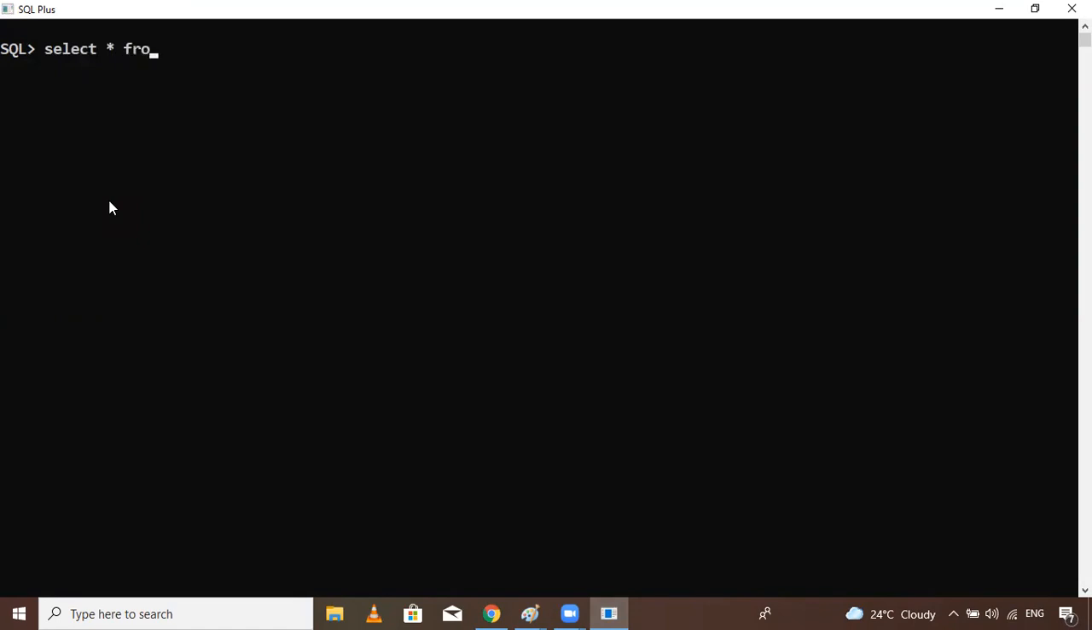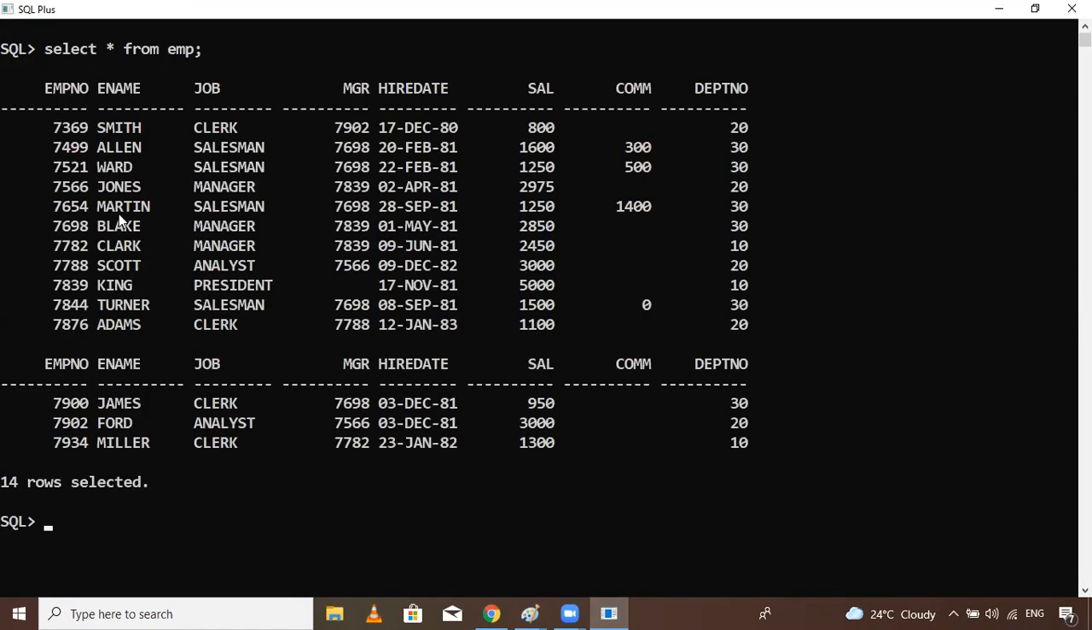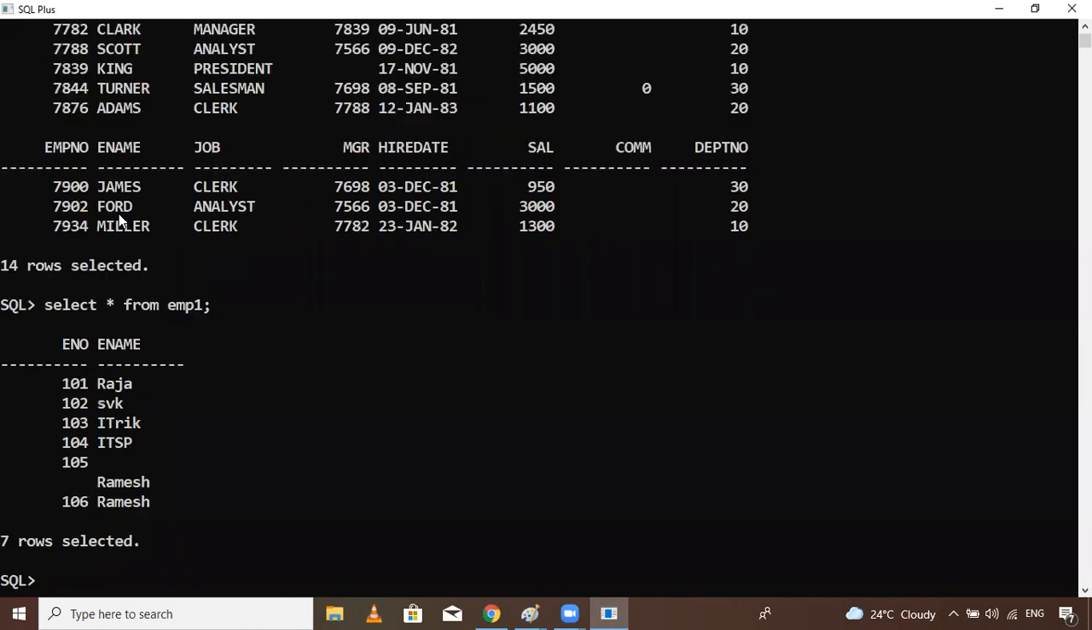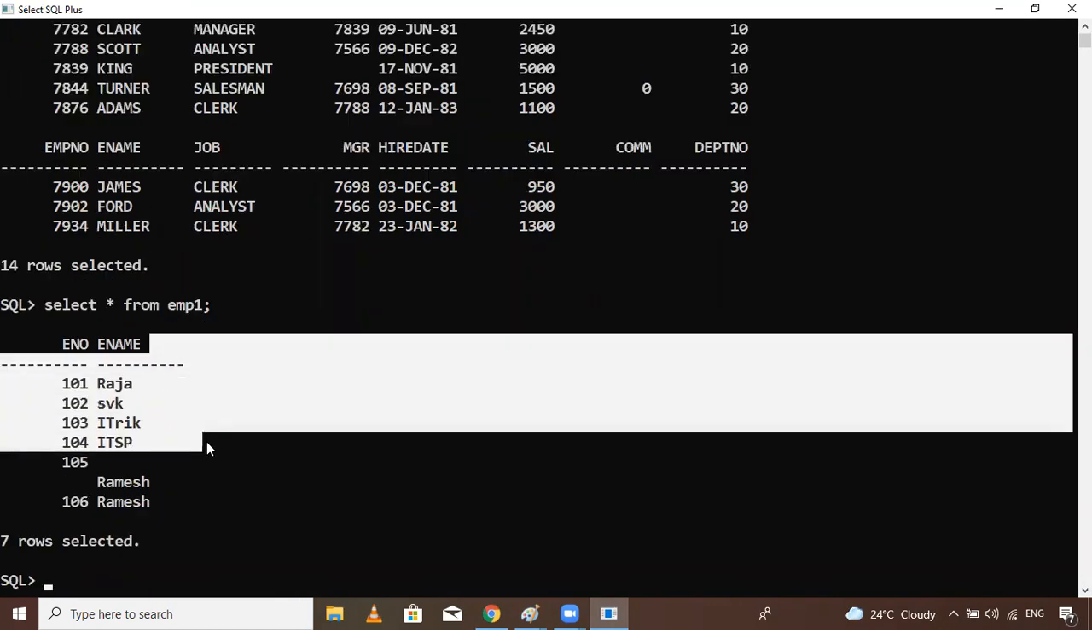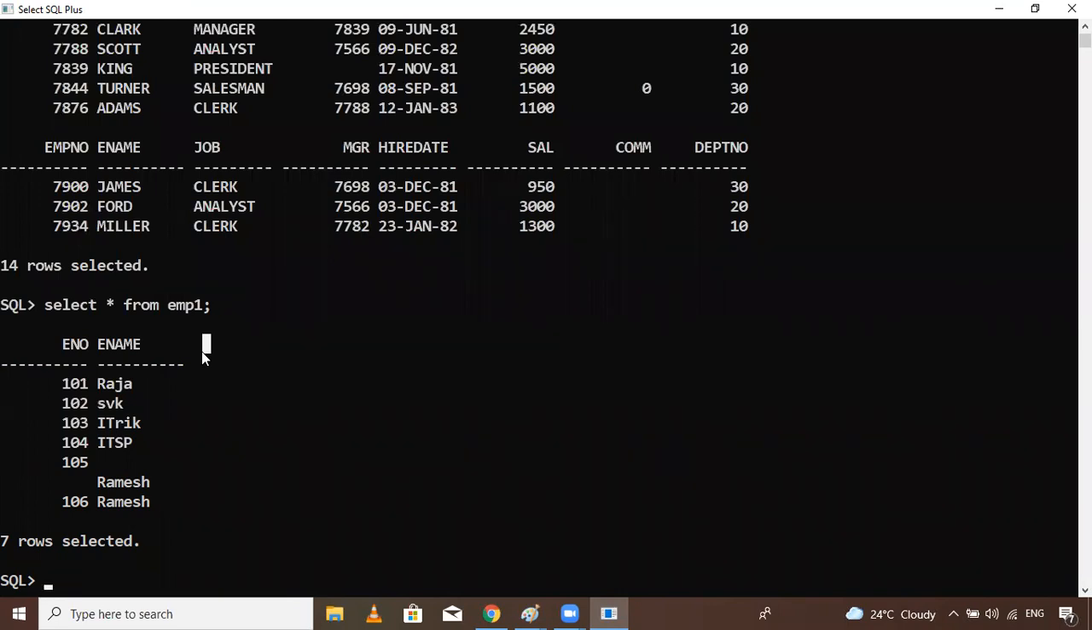Select star from EMP1. Suppose I want to add one column here. What is the method, guys? Add the column. Anyone know the add column method?